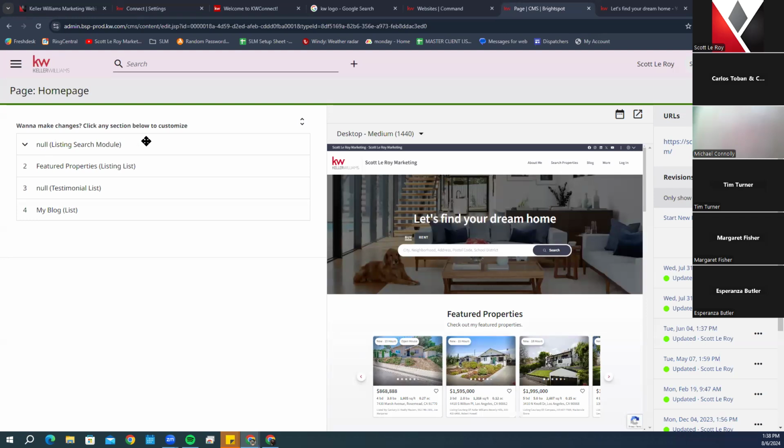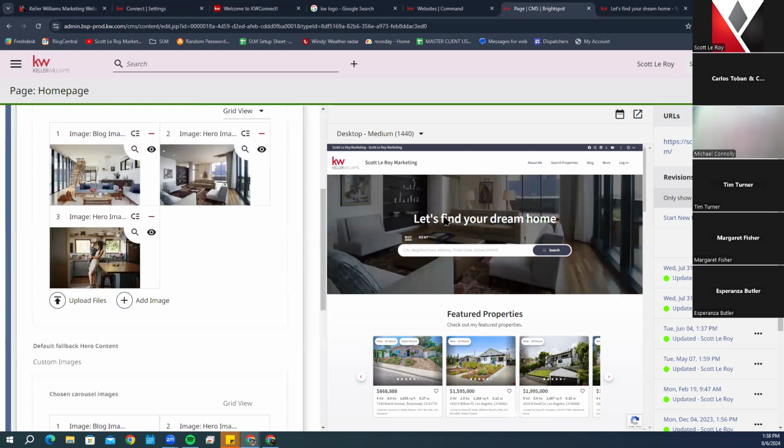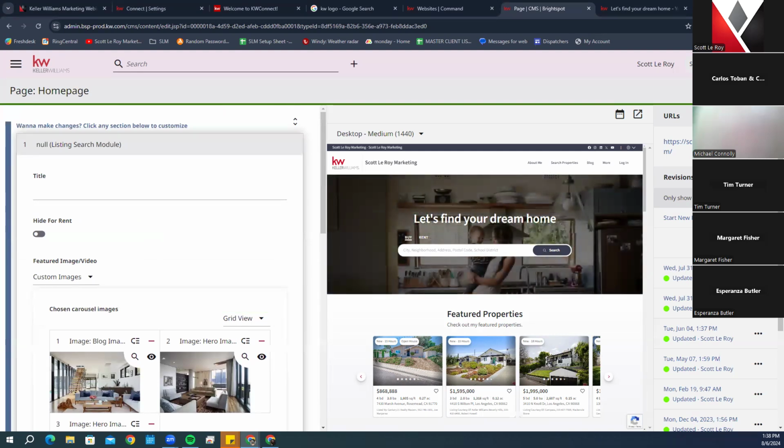All right, so for the first section we have is the listing search module. You do have the option to change the title instead of "Let's find your dream home." You can change the verbiage to something you like more. That is completely up to you. You do have the option to hide the for rent.